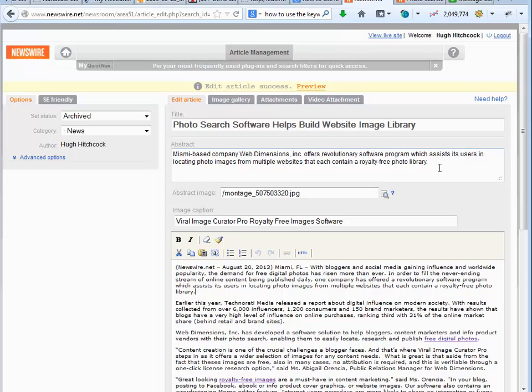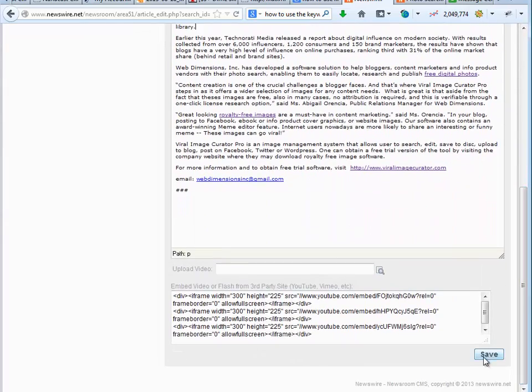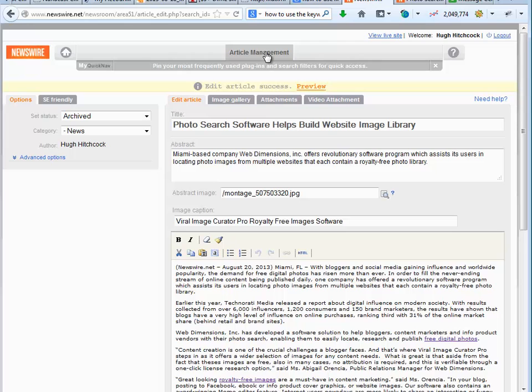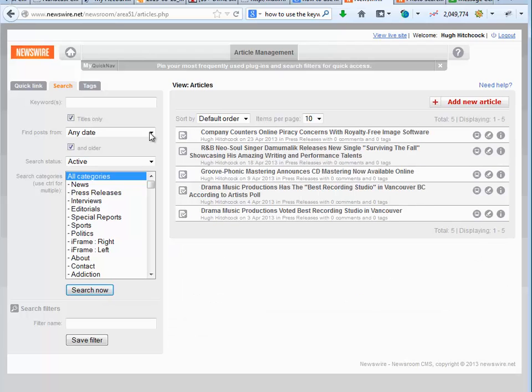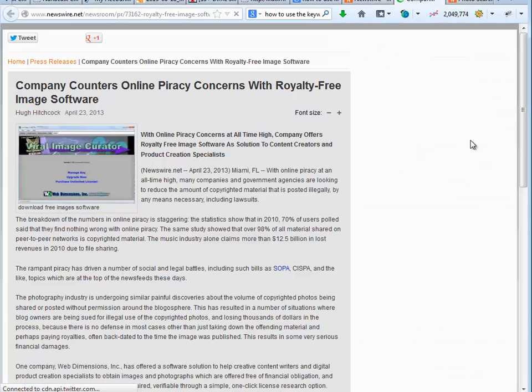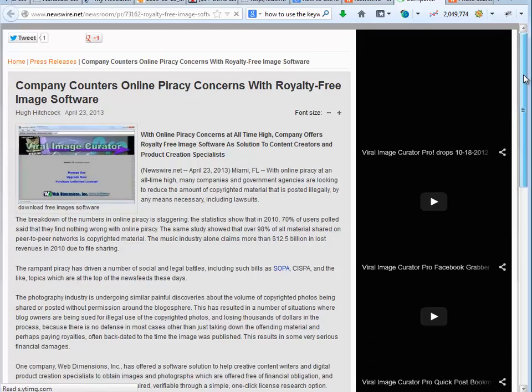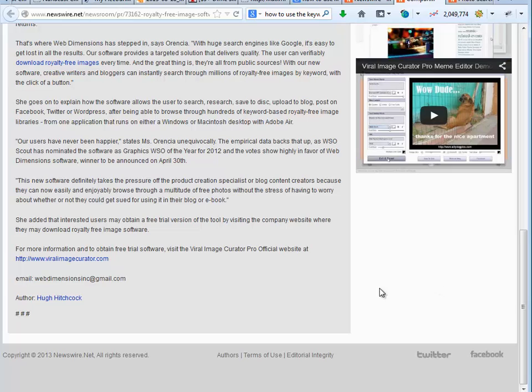So what I want to do is take a look at what I did with the other one. I'm going to go ahead and save that really quick. Now I'm going to go back to the article management and search again. I always search the active ones so I can see some of the ones that I did. For example, let me just see this one. See, I put this author here, and I have this Google Plus author.